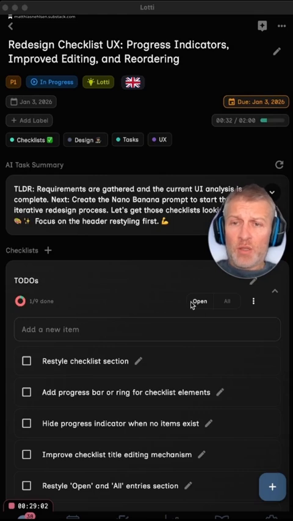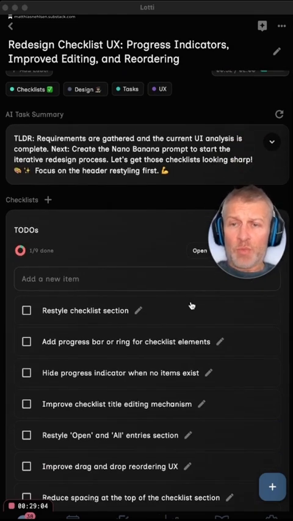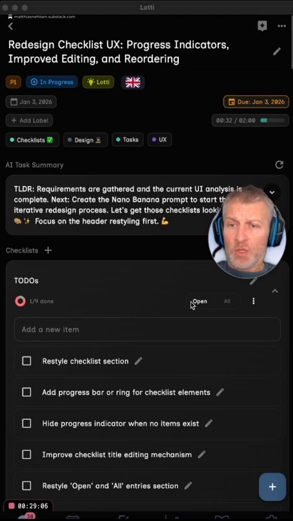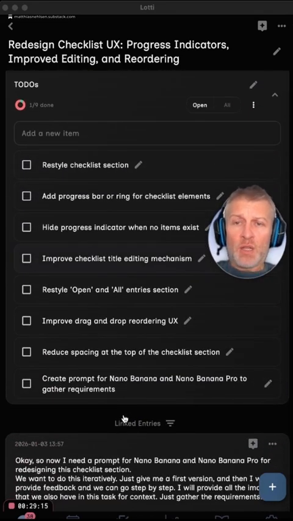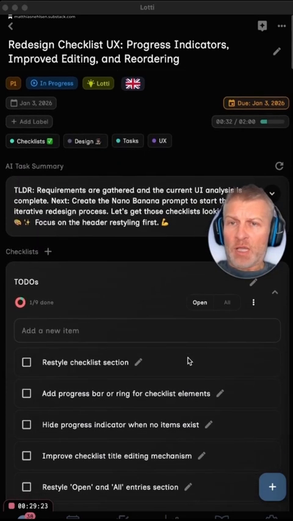So the one thing that has bothered me the most about the UI of this application is the checklist section. I think this is pretty much a mess in terms of how it looks. And then I thought today, let's see if Nano Banana is going to help us with that. And I'm about half an hour in right now.